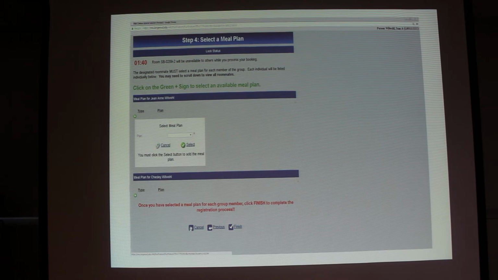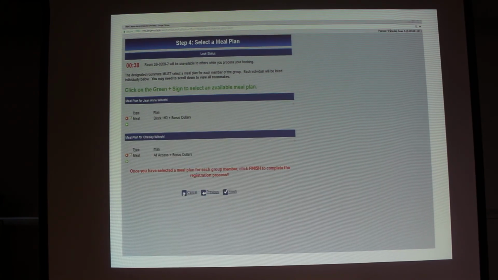On this screen, what you're going to do is select the meal plan for you and your roommate. Each of you will be listed on this screen, and then there will be a green plus button. You go ahead and click on that green plus button. It brings down that select meal plan screen, and that will be a drop down where you can pick the meal plan. And then all you would need to do is pick the meal plan, hit the select button, and it will add it to the student that you're under. So you'll do that for yourself and your roommate.